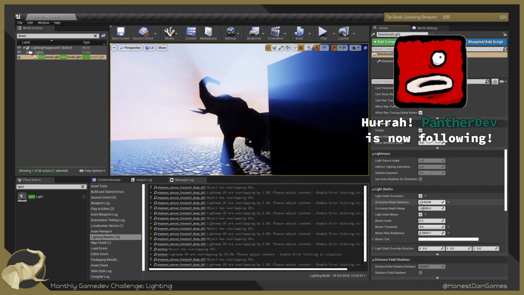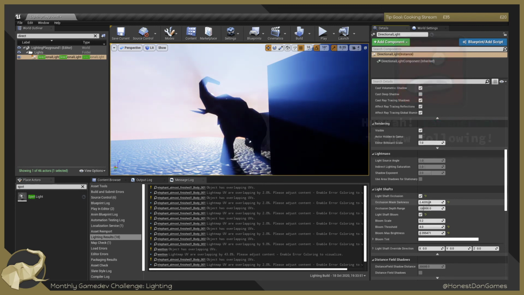Okay, let's have a look at the mask darkness. That kind of takes it back to where it was. If I untick that, you don't notice the difference. So occlusion mask, maybe that's exactly what it does. Having it on is the same as having it off. The lower looks better for me here. I'm just going to keep it at 0.1. And then depth range.